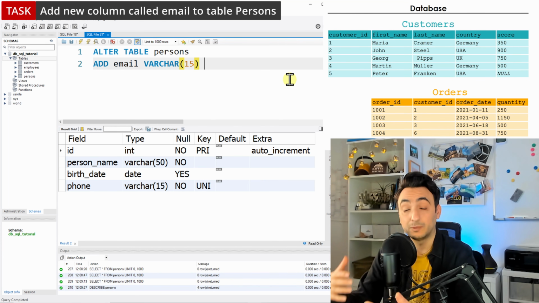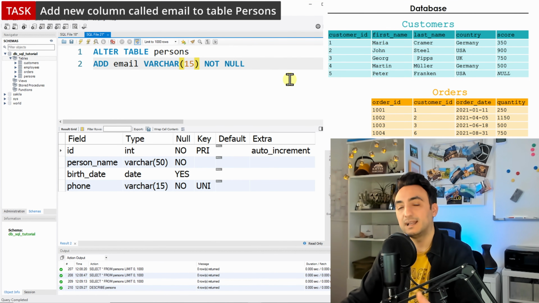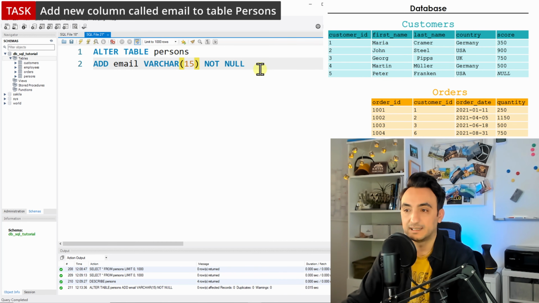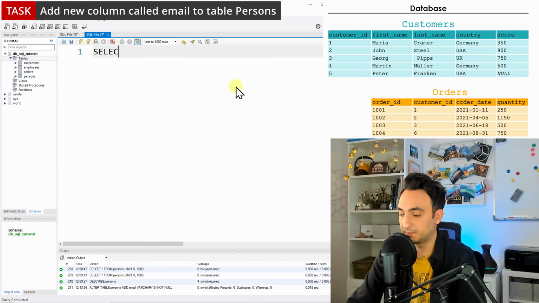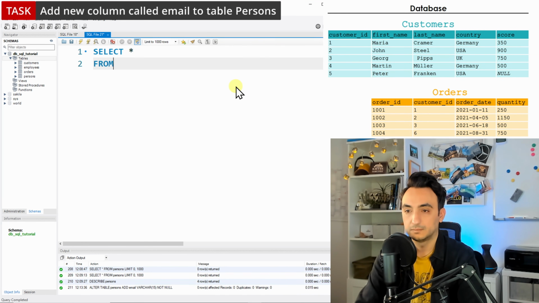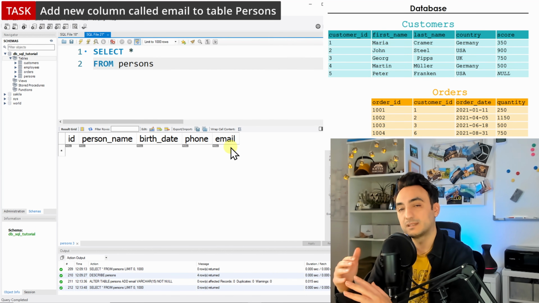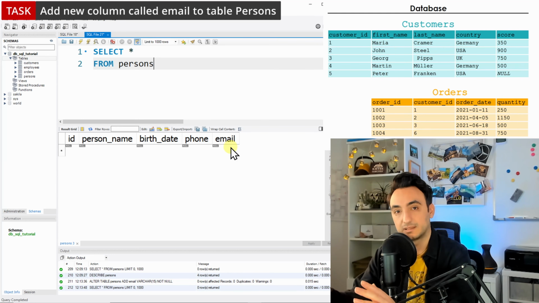And here as well, we need to add some constraints. If you want for some data quality, you say, okay, this is not null. So with that, I'm changing the already existing table called persons, and I'm adding a new column. So let's run this. And let's check our table again, refresh. Let's select the table persons and see the results. And as you can see, at the end we have a new column, and SQL always adds the new columns at the end.